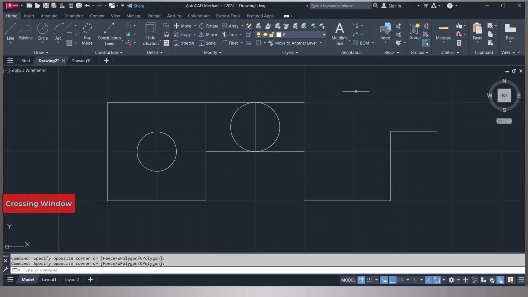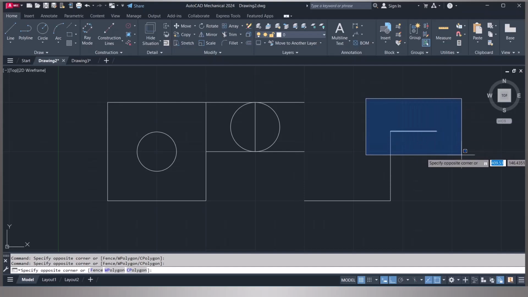So for a window, which is the blue one, it has to go around the entire object before it is selected. So if you look at the window that I've just drawn, because it's going around the horizontal line, you see that the horizontal line is highlighted in blue. When I click now, the horizontal line will be selected.